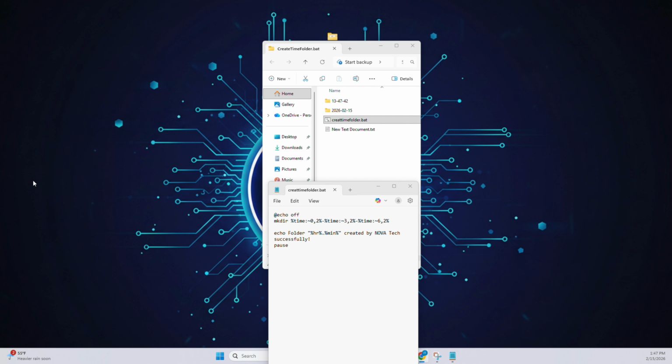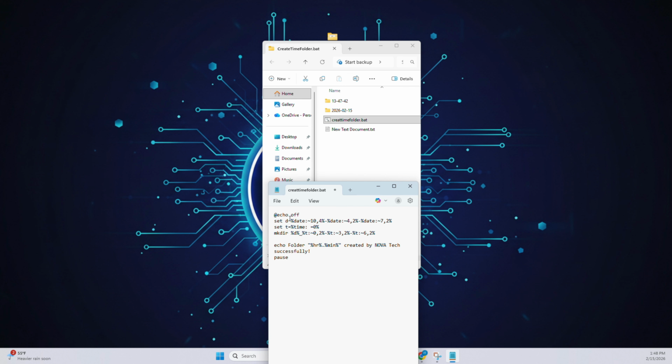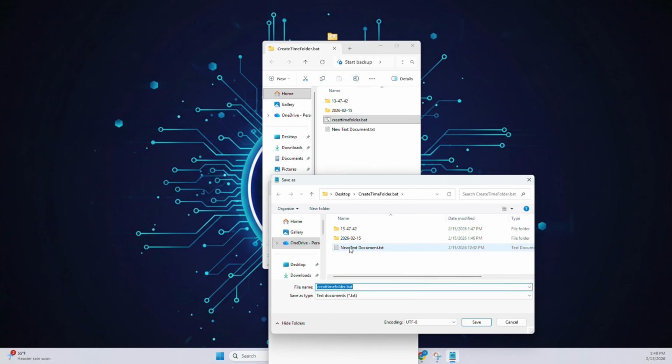Pro tip: automation. If you save that last block into a .bat file, you can double-click it anytime to instantly generate a new time-stamped folder. Very handy for content creators and tech workflows.